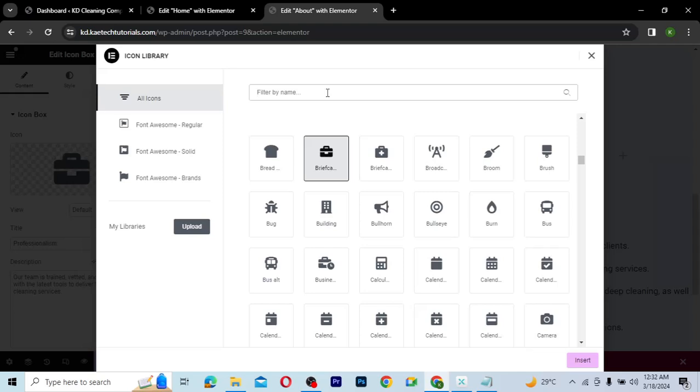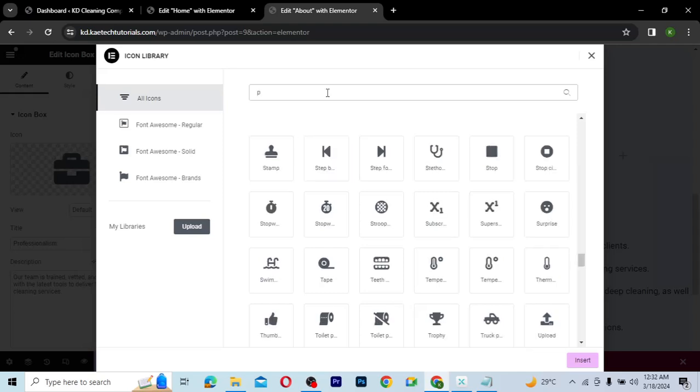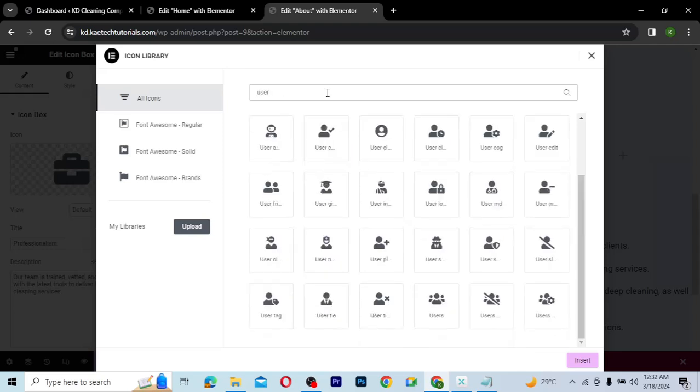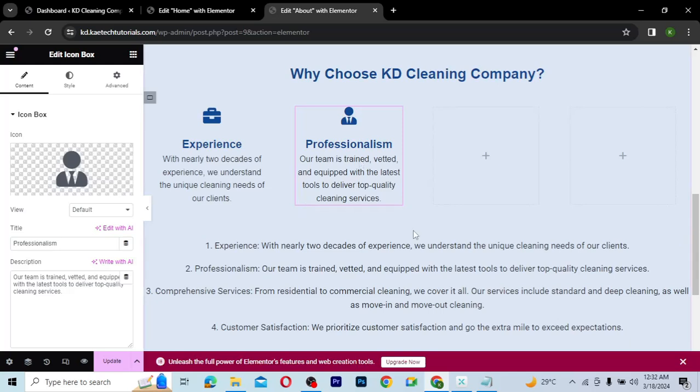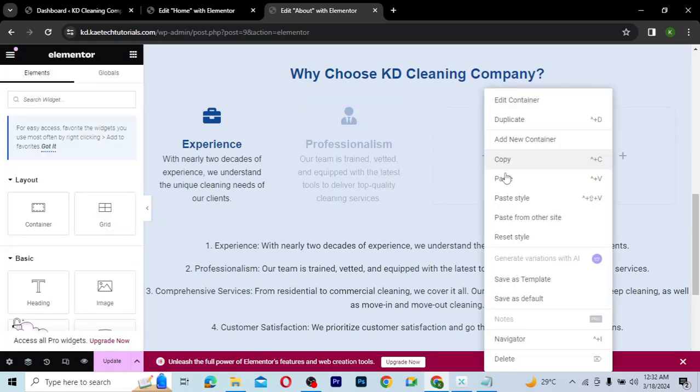So let's say I want to use any icon for it, so I'm going to go for person. Okay, so user, let me go for user, and let me see any user. So let's say I'm going to use this one for professionalism or something like that. I think it's good. I'm going to copy this one also, paste it over here, and then paste it over here also.